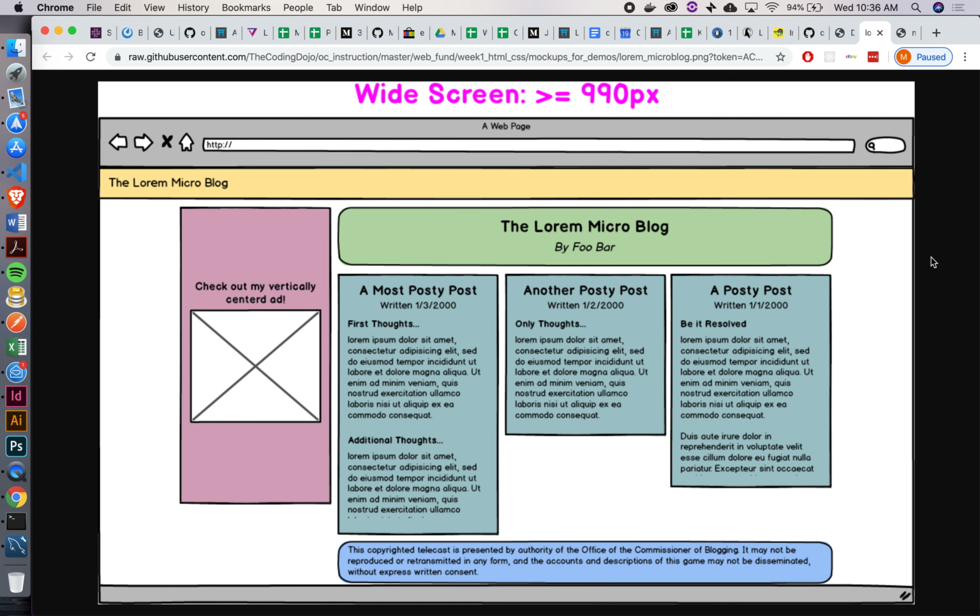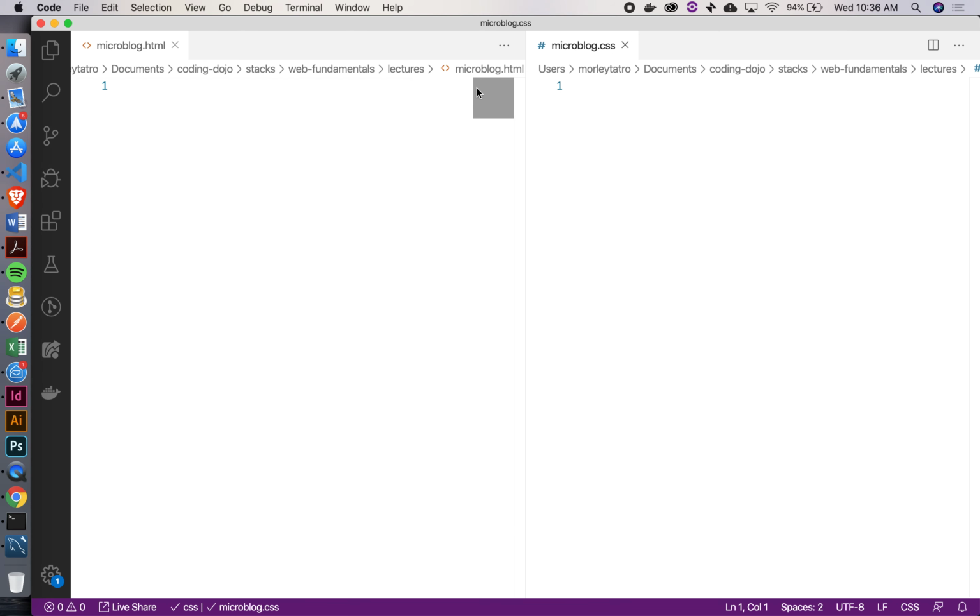This layout here, and I'm going to show you guys a little bit of this thing called Flexbox, which is going to make our layouts a lot easier to handle.